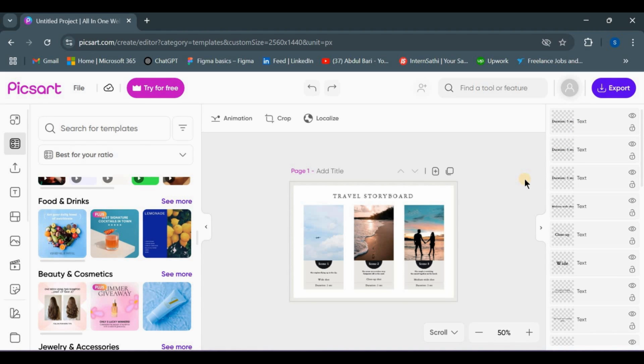Check how your banner looks on desktop and mobile previews before finalizing. And that's how you can design YouTube banner in Picsart.